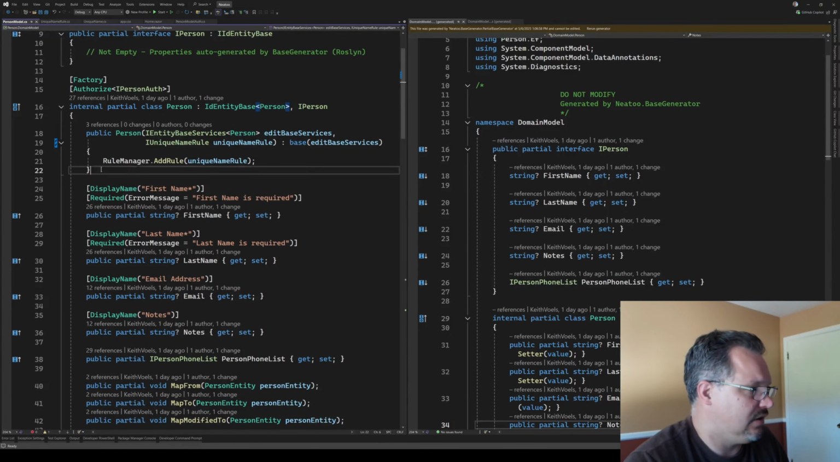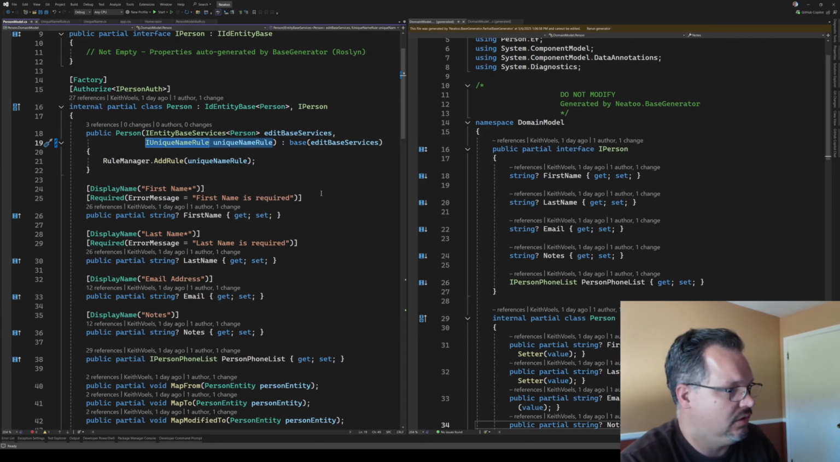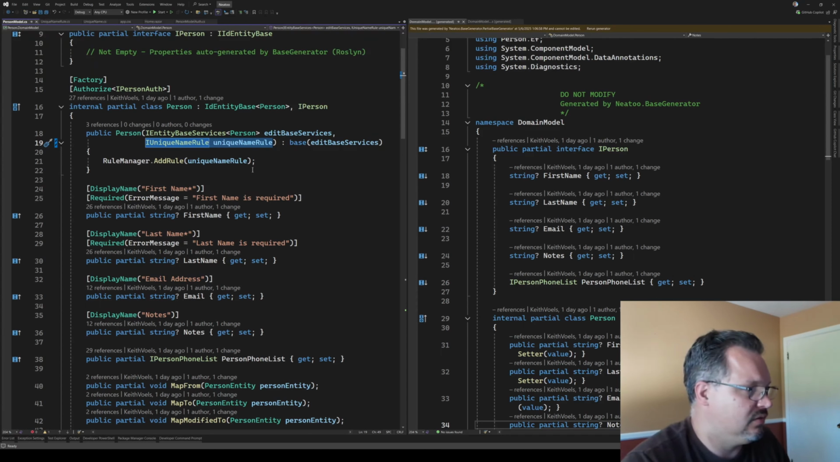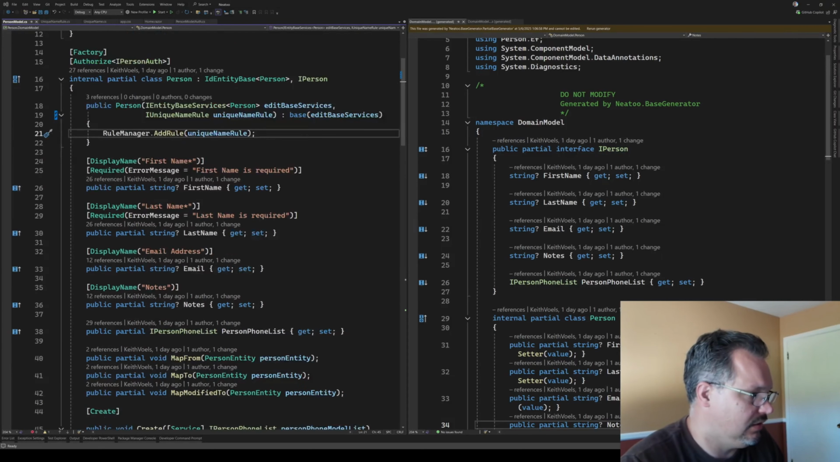So next we see our constructor. We see that it does support dependency injection. This is part of the framework. We just pass this through. But our unique name rule, this is user code. So we add in the constructor our business rules, and our business rule is actually a separate class. So we have some decoupling, and we can test the business rule on its own. So we add our rules in the constructor. We'll go take a look at the code for the business rule shortly.